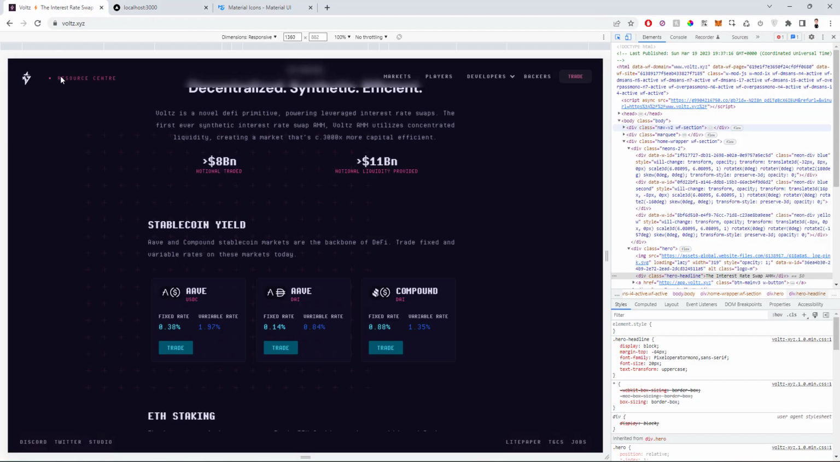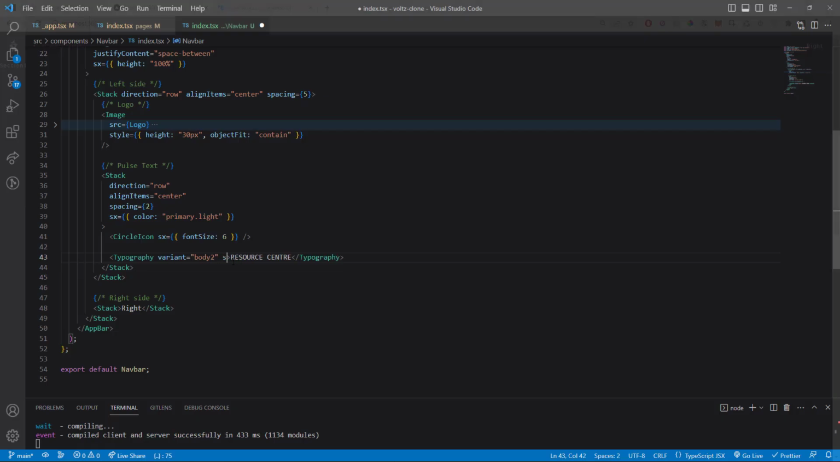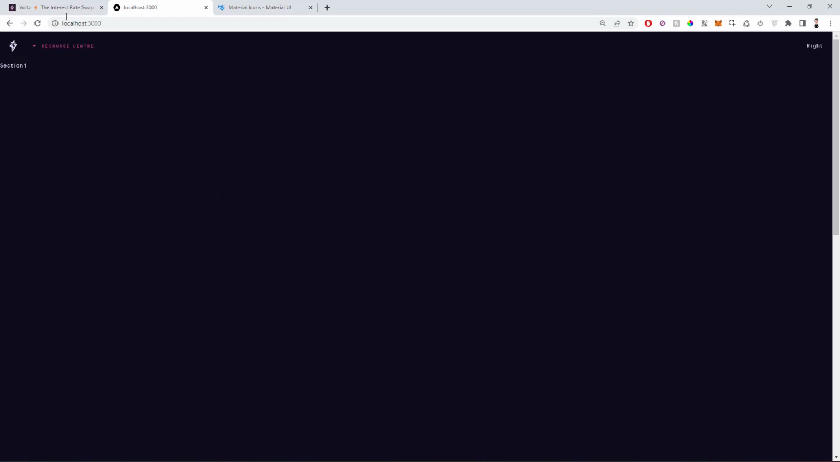Let's see what we get, and maybe some spacing as well between it. So sx, let's do some letter spacing of 3px. I think that's the right one. All right, save, and there we go. Now let's just finish the left side so we don't come back to this later.